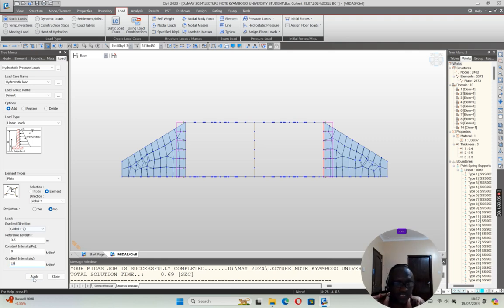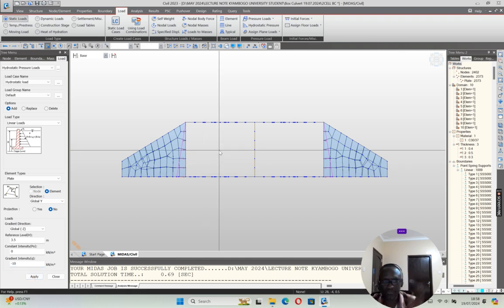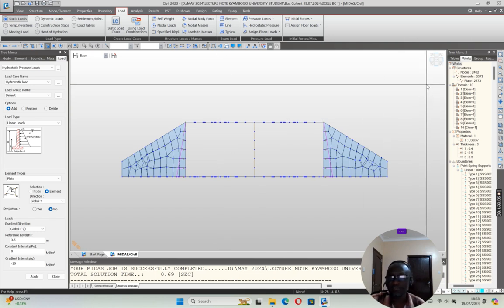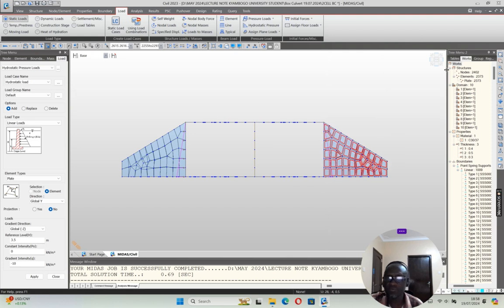So I use my 10. There we go. And apply my hydrostatic pressure here. This time it is negative. Please note the nomenclature and the direction. And there we go. Hydrostatic pressure is done. I'm done with the soil pressure. I'm done with the vertical. I'm done with surcharge. But I need to apply on the wing wall.